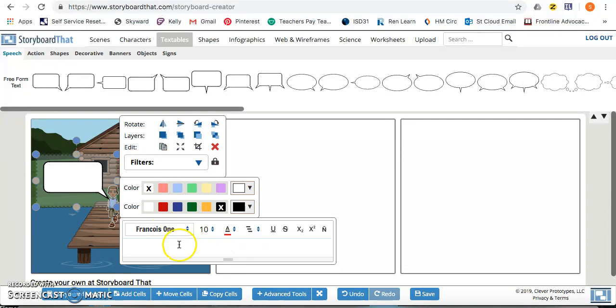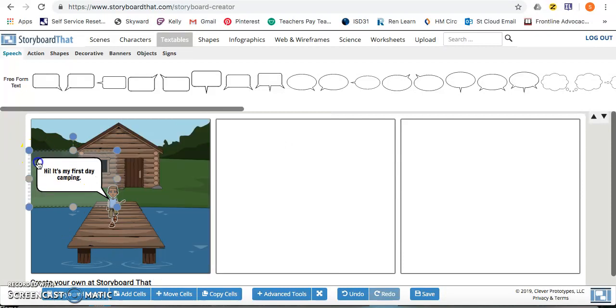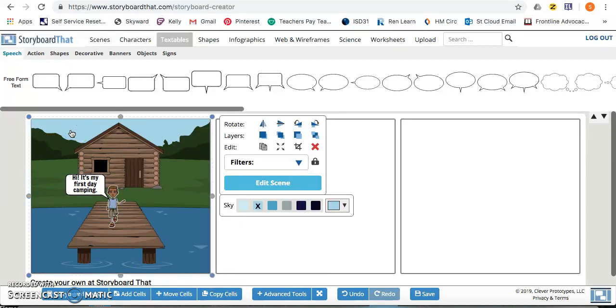And then you can choose to type in what you want. You can choose different fonts if you want. And something like that. And then if you get it in and you decide it's too big, you can play around. So I think kids love that, the ability to customize and do what they want with it.